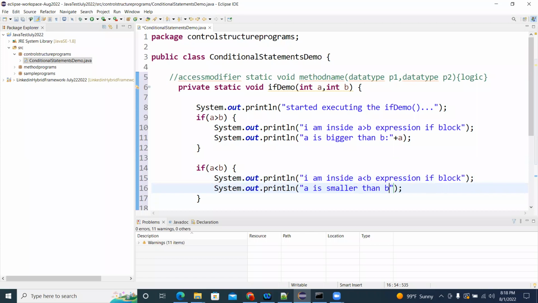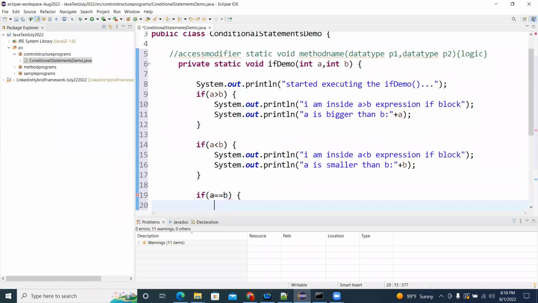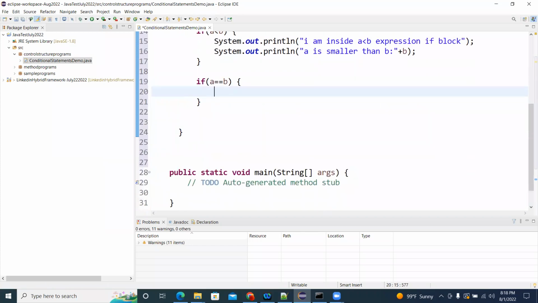A is smaller than B. You can print if you want. If you want to write one more condition, you have to write another if block. Like this, you can write a number of if blocks, but the number of lines of code will increase, right? So that's why we need multiple conditions. If you want to think, you can always go nested if else.